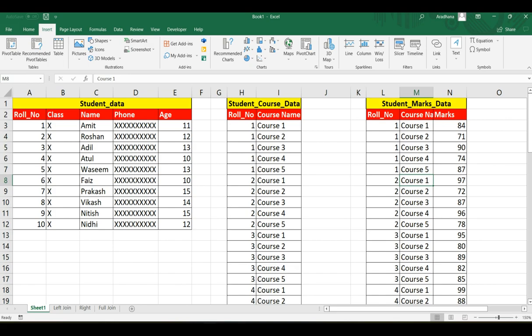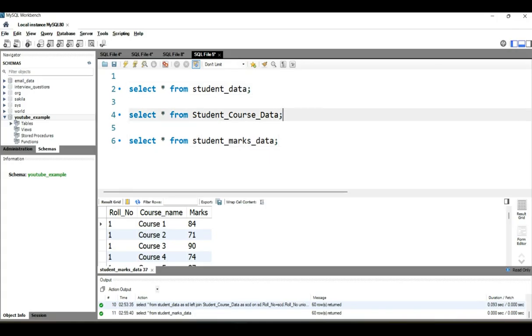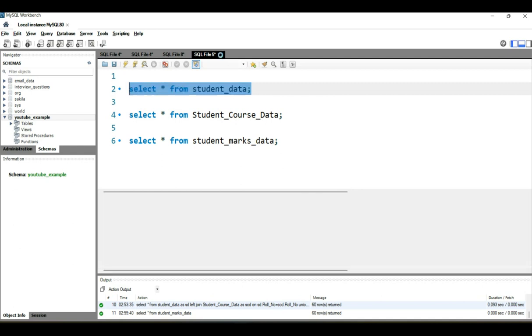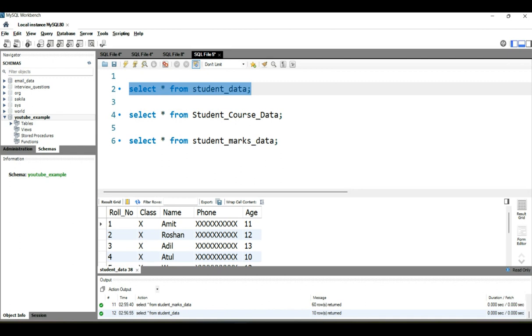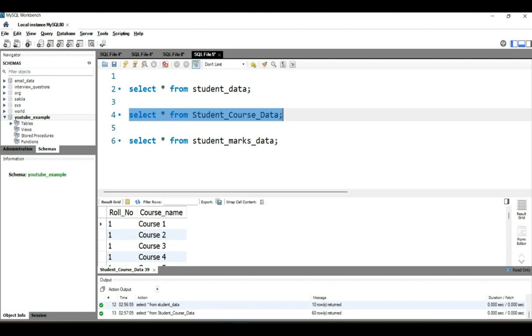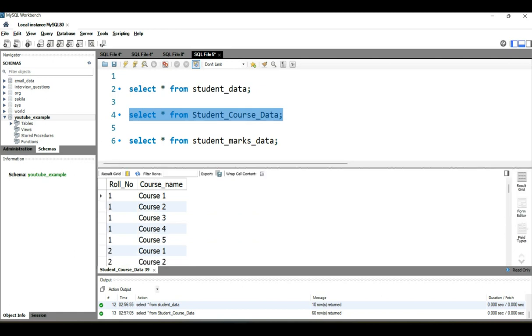So let's go to our SQL workbench and first run all of these three select star from queries to see how exactly the data is in our SQL tables. The first query, select star from student data. If I run this query, I'm getting 10 records, all for students. Now if I run the course data, I have 60 records here, and each of these students has been enrolled in 5 different courses, so there is duplicacy in roll number, but these records are unique at a roll number and course name level.